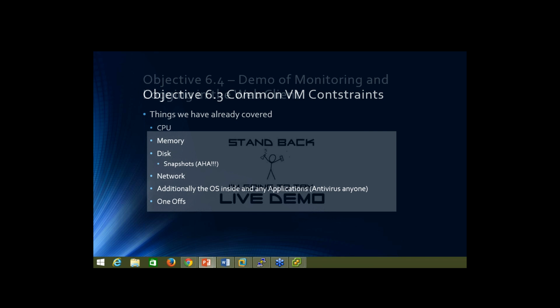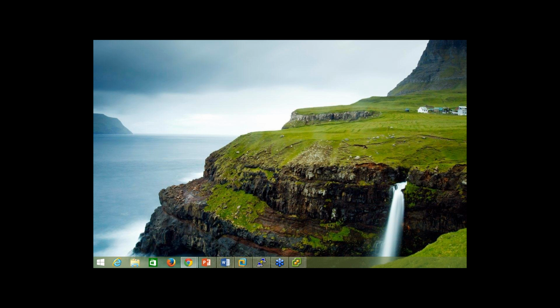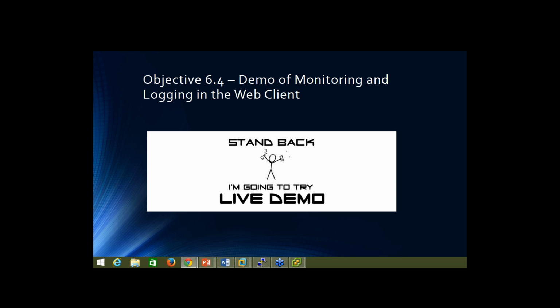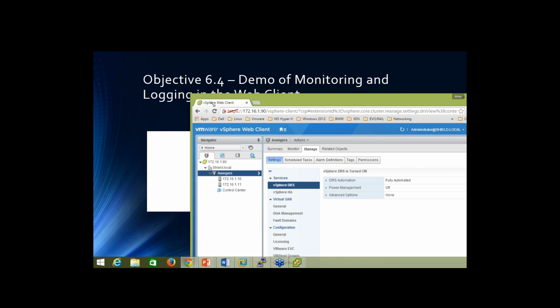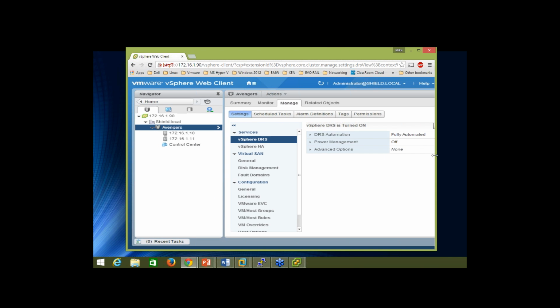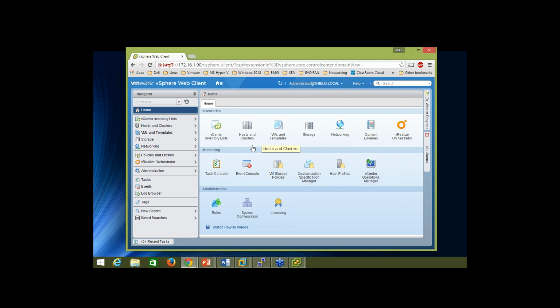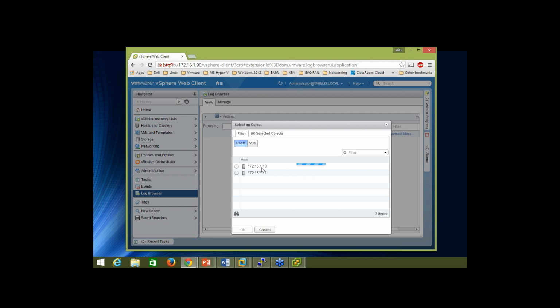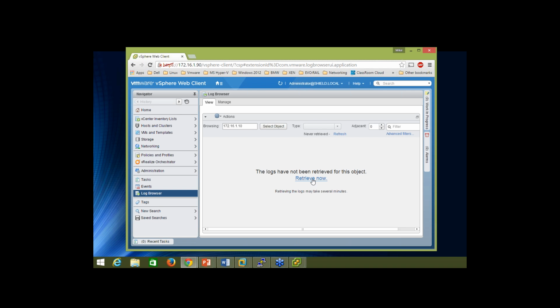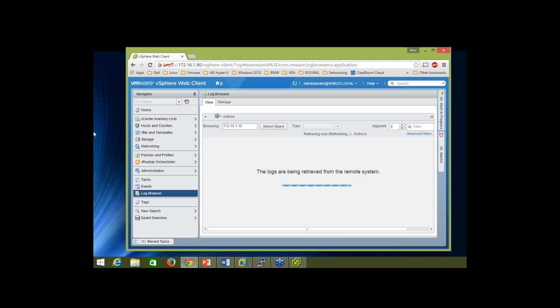So for the next one, we're going to hopefully run through the web client here. There's a couple of things that we can look at here. And of course, if you're lucky enough to have Operations Manager, that's always an awesome tool to have, or if you have Log Insight. Down here at the bottom, we have our log browser. Using that, we can select an object in our environment, and then we can retrieve those logs for it. And we can apply filters to it.